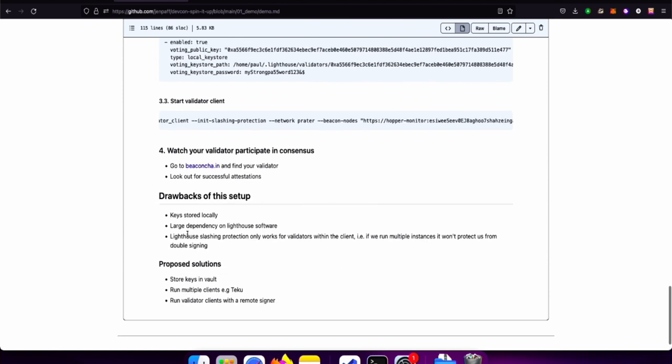And something you can explore in the exercises: I already talked about the slashing protection that Lighthouse has, but if you're running multiple instances or multiple clients, this won't serve you. So there's one exercise, if you're feeling adventurous, where you can use a remote signer. If you have multiple clients, you connect the remote signer, and that would also enable slashing protection.